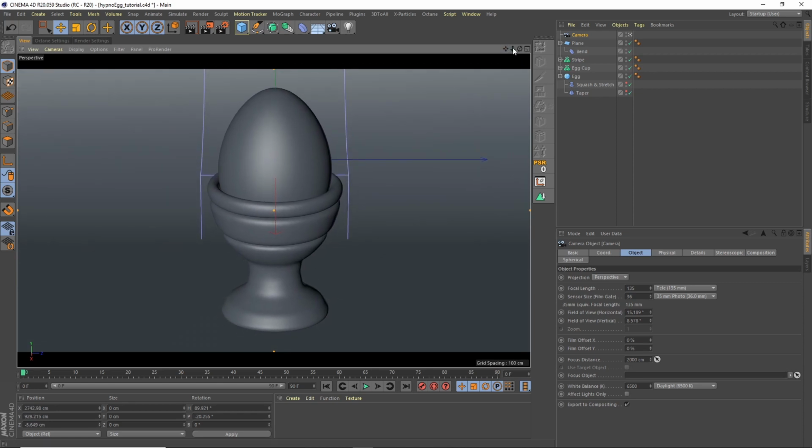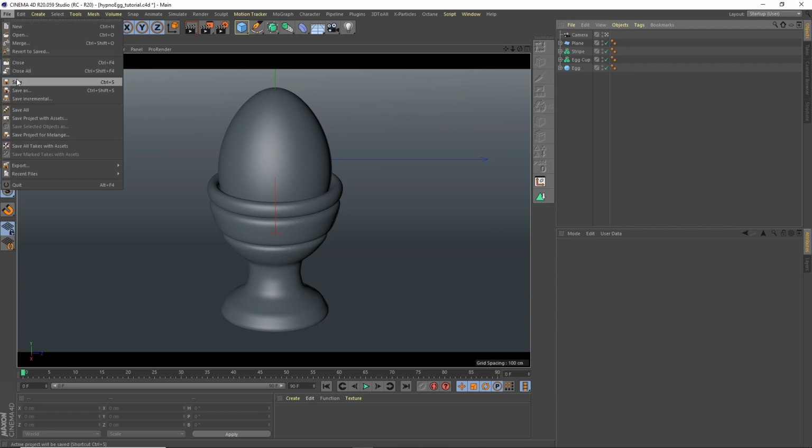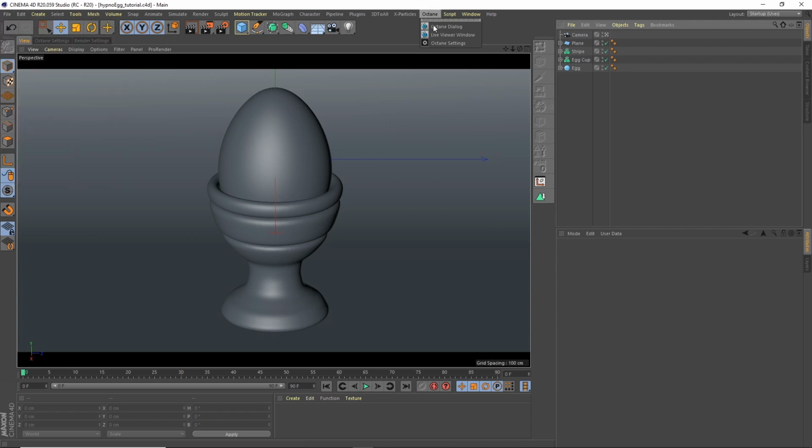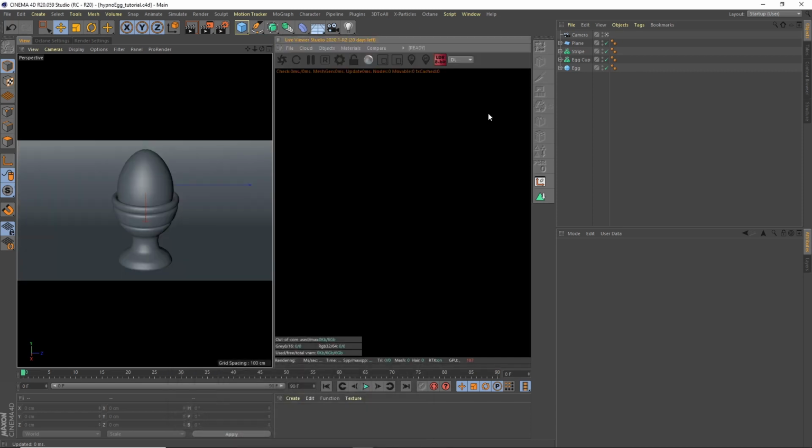Like that. Okay, so it's pretty straightforward. Just hide that bend. Okay. Press save, and then we'll open up the Octane live viewer, and this is where we're gonna do that kind of wavy Hypno material. Okay.